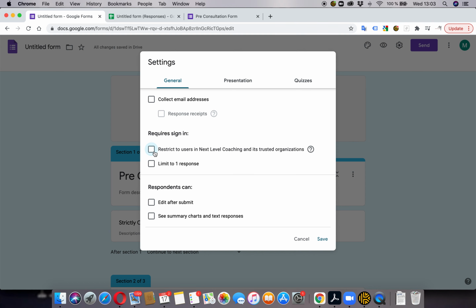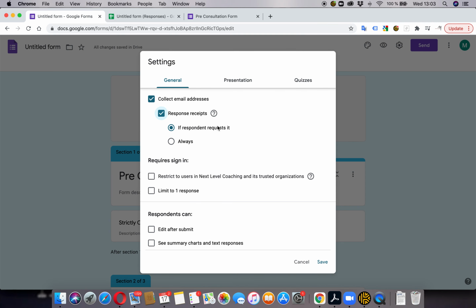This is very important. And maybe I want to collect their email address, and this is for the respondents so that they get a copy of what they just completed. Okay, so I want to do this. I want to send them a copy of it always. I'm going to save this here.